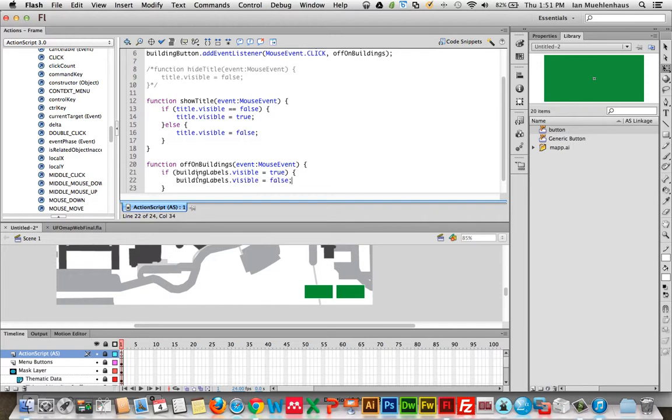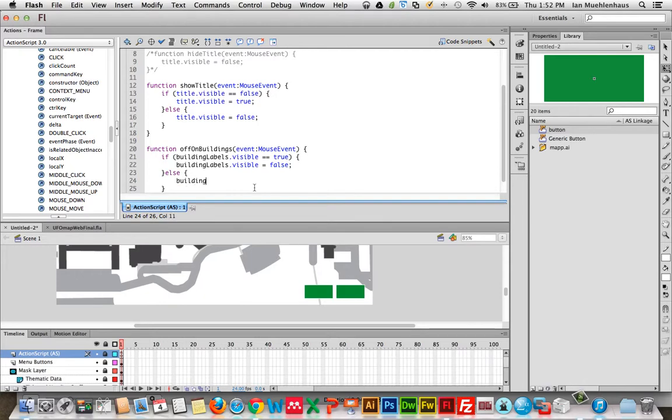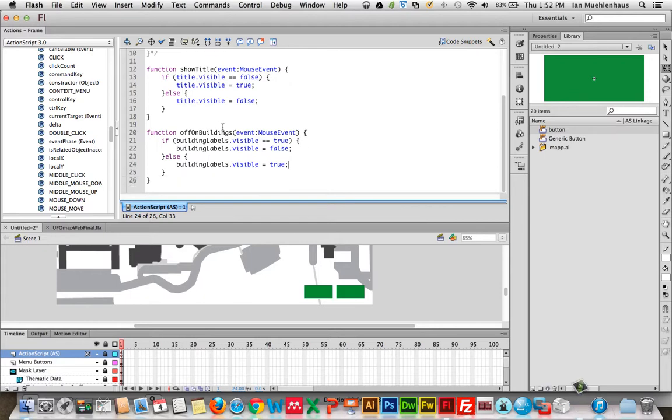Now, what's wrong with this? I screwed up already, and this is one of the most common mistakes. So if you get a bunch of errors, this is probably what it is. It's a typo or a case-sensitive issue, or this is saying if building labels make them true. That doesn't make sense. If building labels are visible, we have to say if they are, which requires two equal signs. Alright, else. Otherwise, make them visible. It's all there.